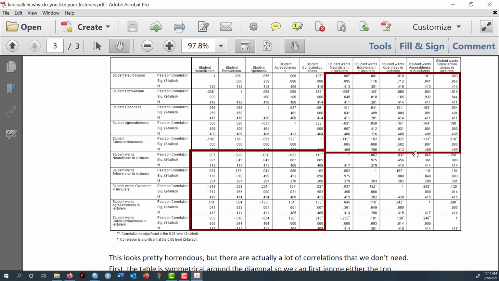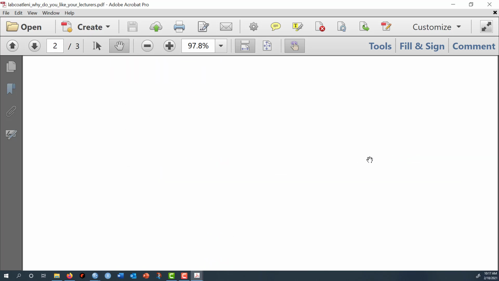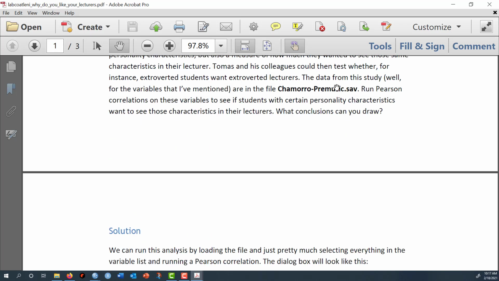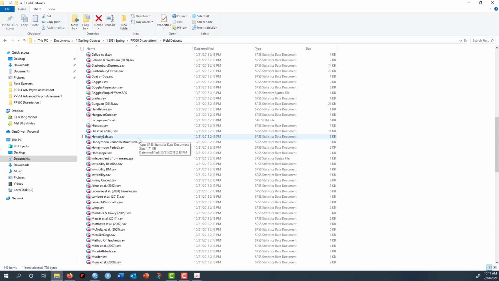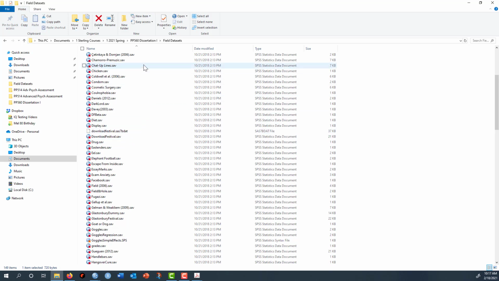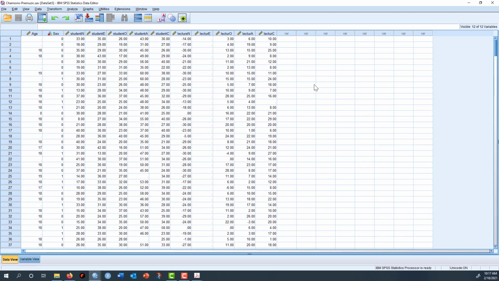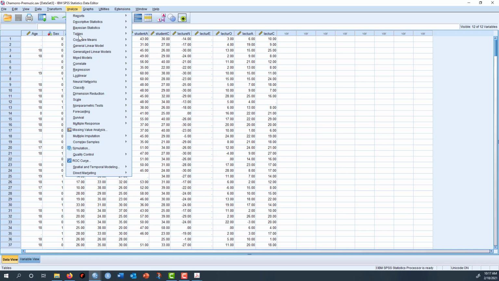Okay, so how do we do this? The first thing is you need to open the correct data set, which is Chamorro-Premuzic.sav. So go to your files, double click on Chamorro-Premuzic, and here it is. And then go to Analyze, Correlate, Bivariate. Just hover there for a second so you see where you're going.